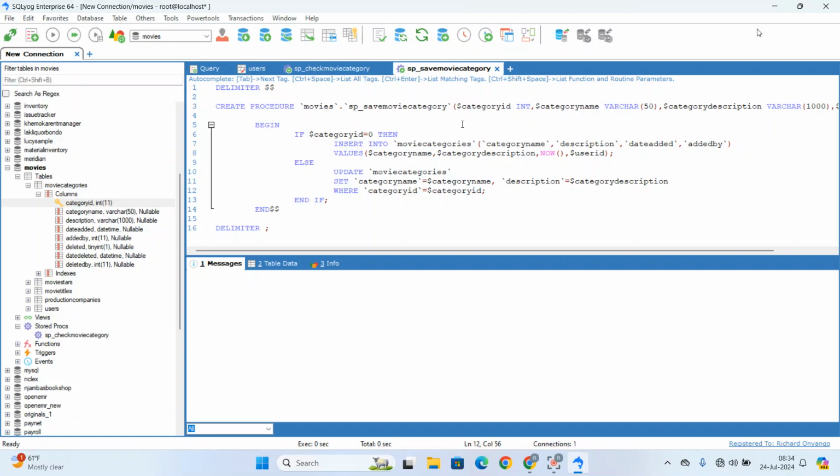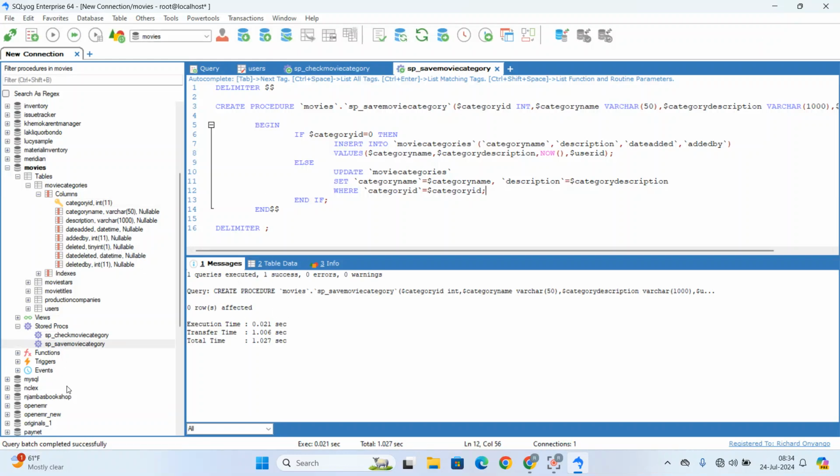Okay, so this will do two things. It will create a category if it does not exist, or update one that exists. We're going to see how that works out in a short while. So I'll save that, run it. There's no error, it's okay, and it's also showing on this other side that you have save category.